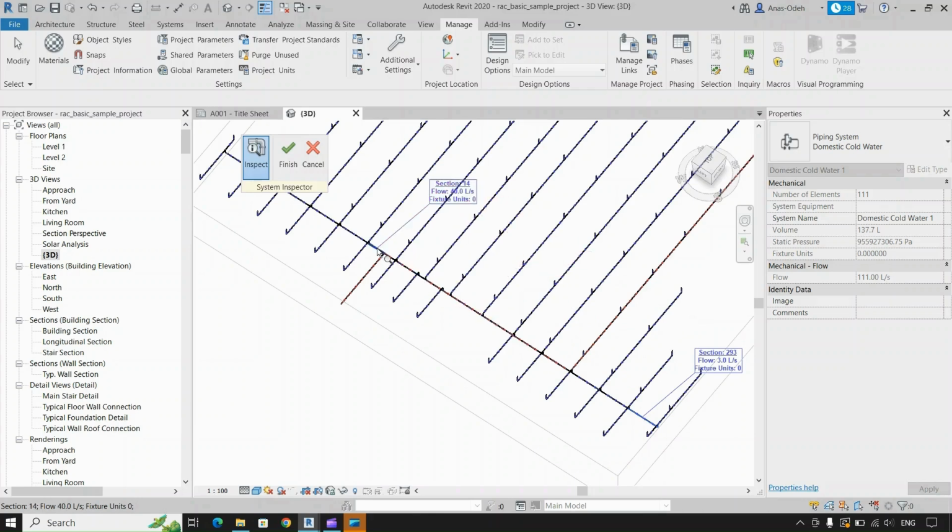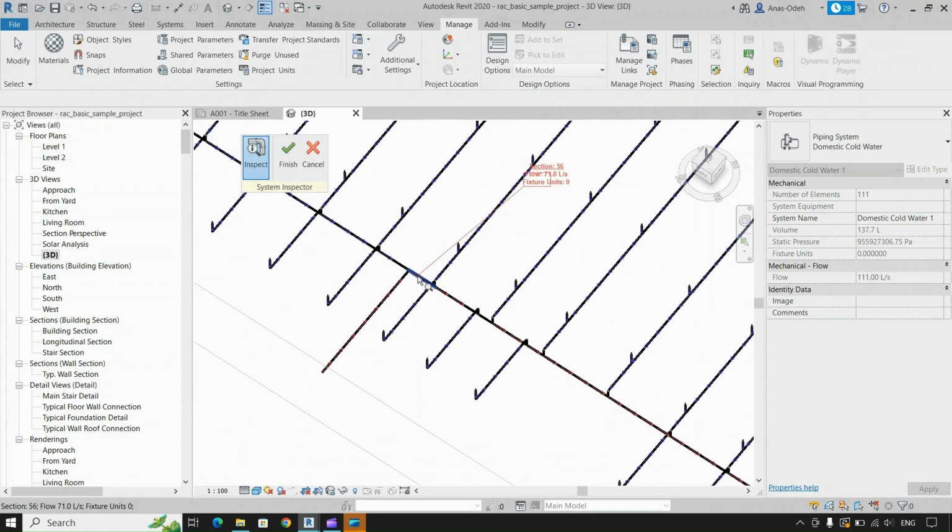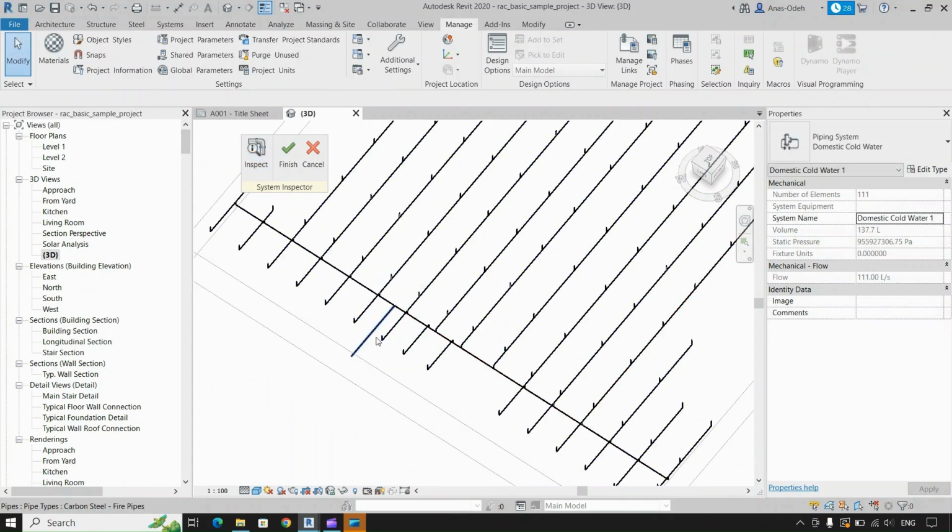Now I will inspect the main feeding line. Its flow rate has to be the largest value of the network. Here it is 111 liters per second, and equals the total sprinklers count multiplied by the flow of each one.